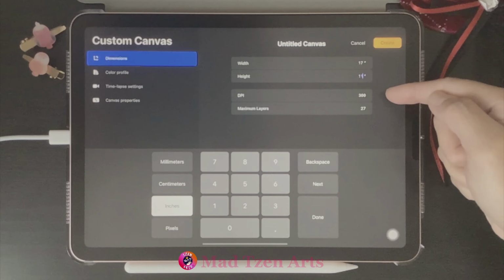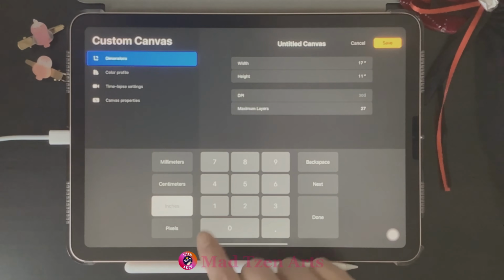Just under height is DPI. Now DPI stands for dots per inch. DPI means how many dots you can fit in 1 inch and also determines the amount of pixels for the final output. Now choosing your DPI will depend on how many layers that you'll need or want. I usually keep it at 300, and the reason for that is because 300 DPI is good for when you want to print out your projects. However, if you're not looking to print out your projects, you can go for a minimum of 150 DPI, which is good enough to keep for web-based work.